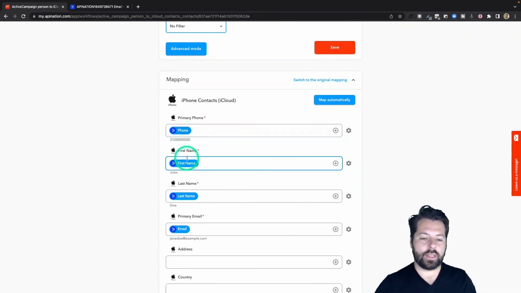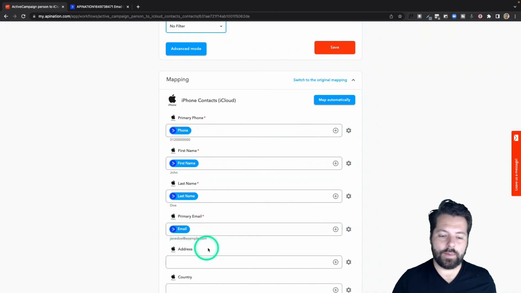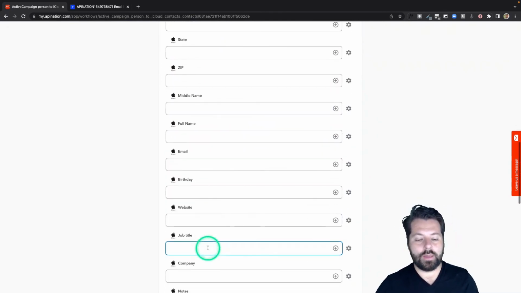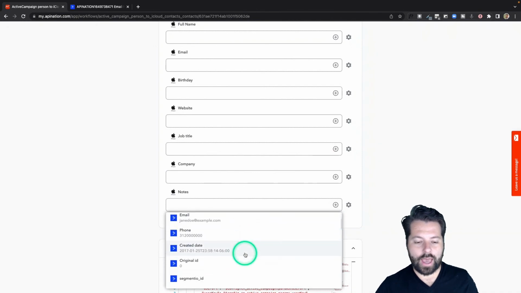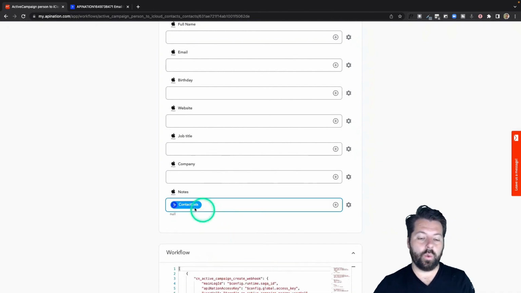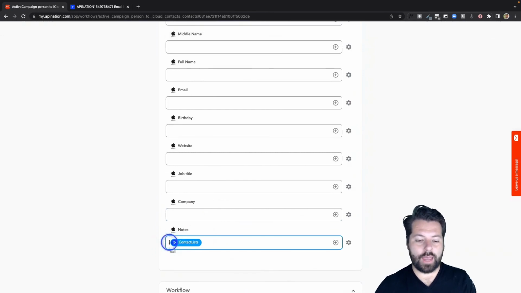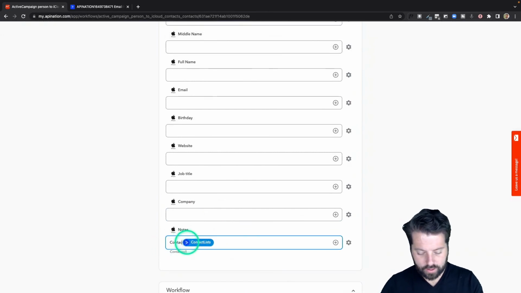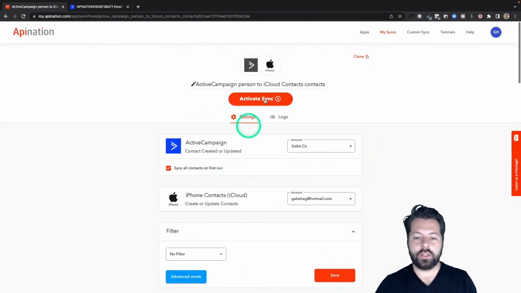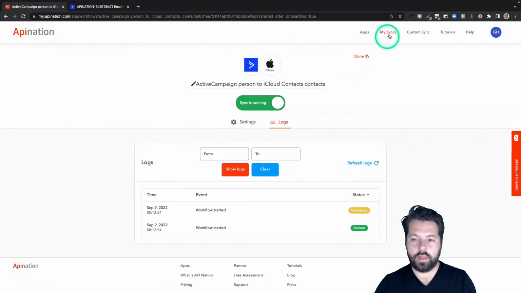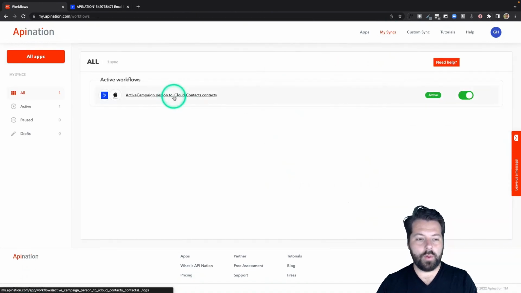Here's the mapping. You've got the phone, the first name, the last name, and the email. If there's anything else you want to add, maybe you want to add something down here to notes, I can do that. So I'm going to go ahead and add contact lists so I know exactly what lists they are in ActiveCampaign. This would be cool. I'm going to go ahead and type contact lists in front of this so I know exactly what information is coming over. So now you can see it's going to say contact list and then the name of the list for that contact. This looks good. I'm going to go ahead and activate this sync. There we go. You can see the sync is now up and running.